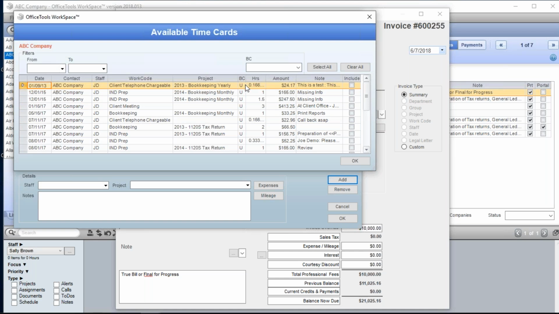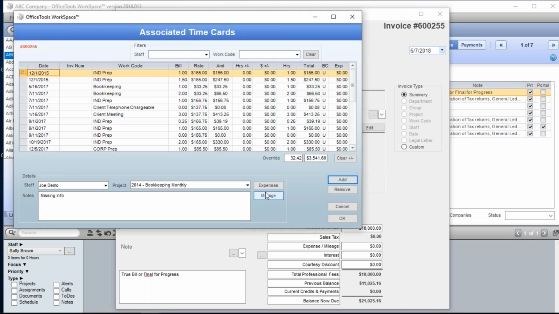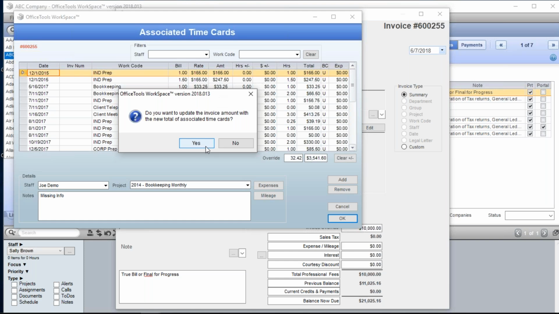We'll revisit that idea. But what I'm going to do right now is I'm just going to go ahead and hit select all. All of this time is good. We'll click OK. Okay. So we got $3,541 worth of time that we're associating to this progress bill. At this point I'm going to click OK. I'm going to be asked if I would like to update my total of my invoice, $10,000 to $3,541.